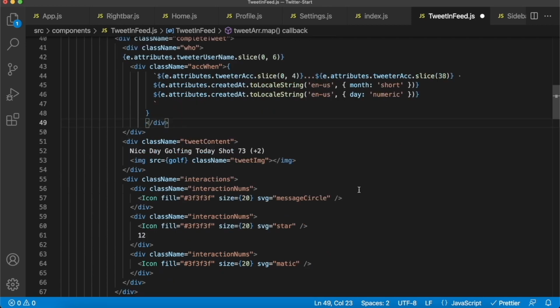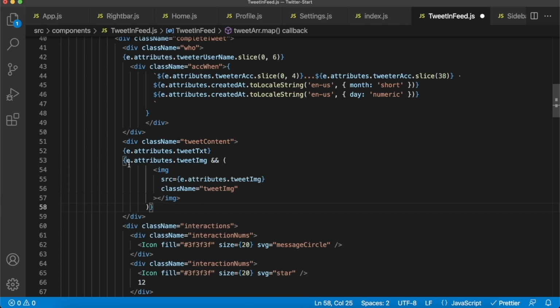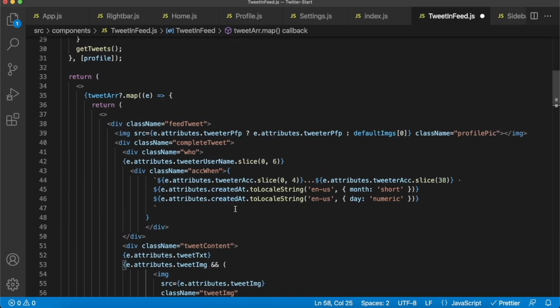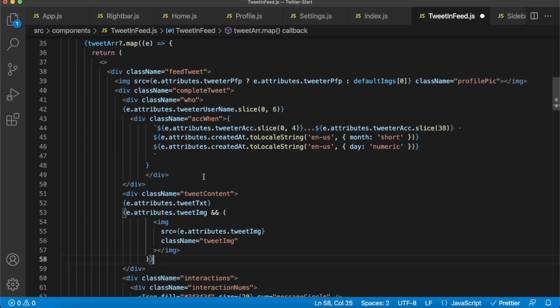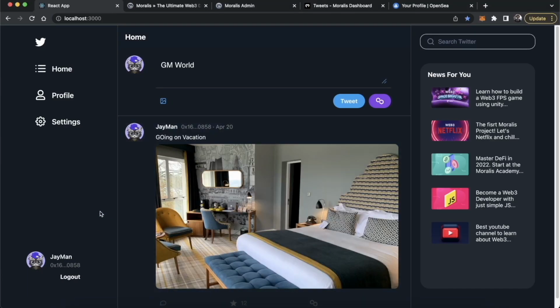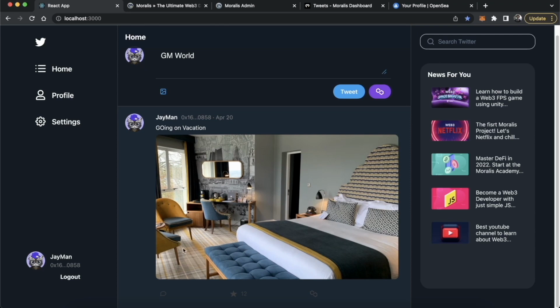Then for the tweet content, that will be in the tweet text variable. And here where we have the image, we have to actually check that we have an image. So if we have an image, then we can post that image, but otherwise we won't have an image in that tweet. And that is it. Now we have our feed tweets set up to get the data from all the objects in our Moralis database. And if we save that, we should only have one tweet at the moment, and go check out our page. Look at that, going on vacation and our lovely photo over here.